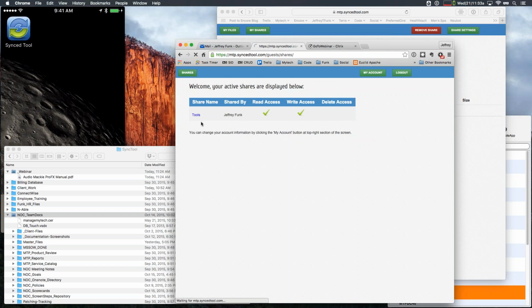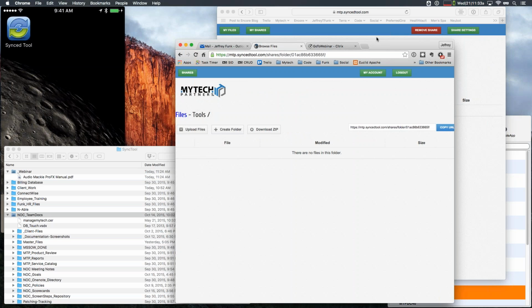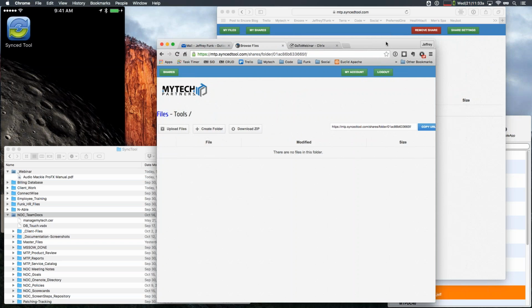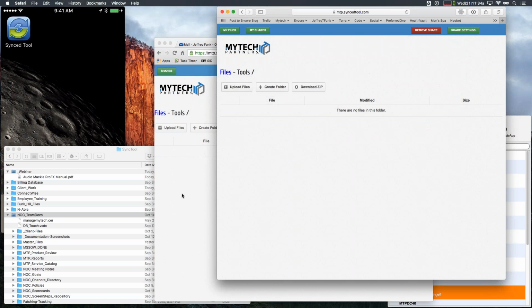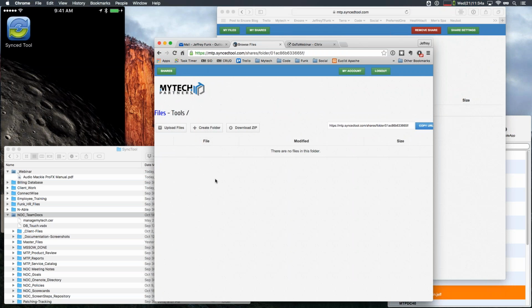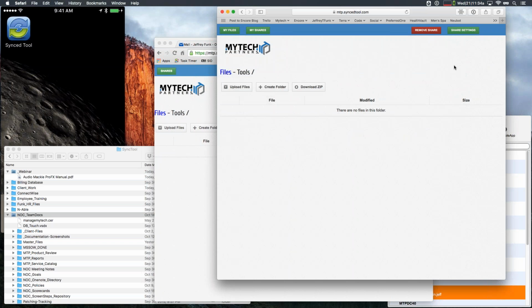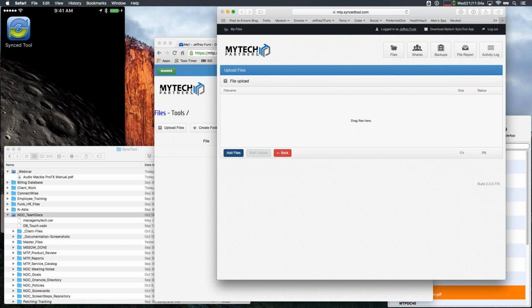I can click on the tools folder itself, and it'll bring me into the folder where it looks similar to what I inside the network have. So you can see between these two, this is me outside the network, this is me inside the network. I can upload files. See here, I'm inside the network.